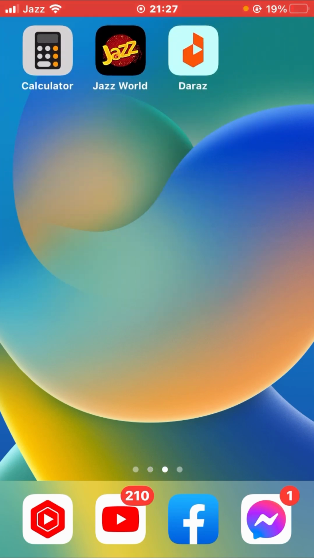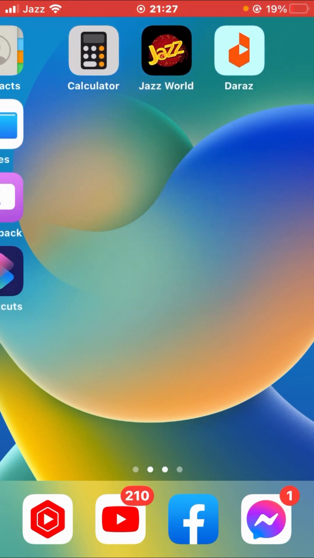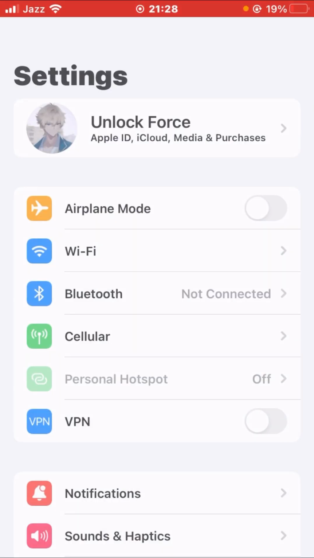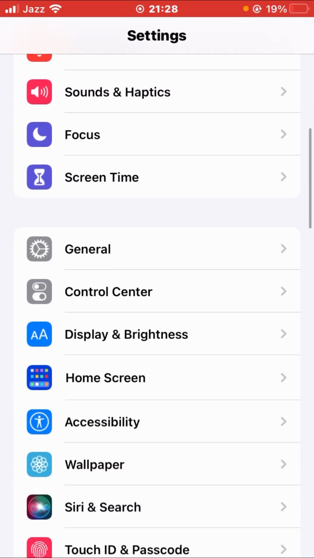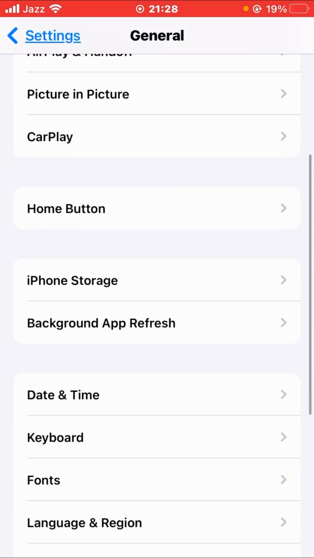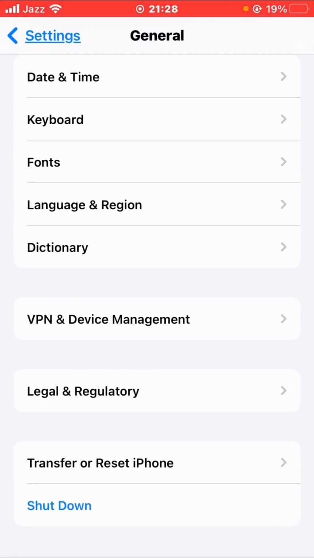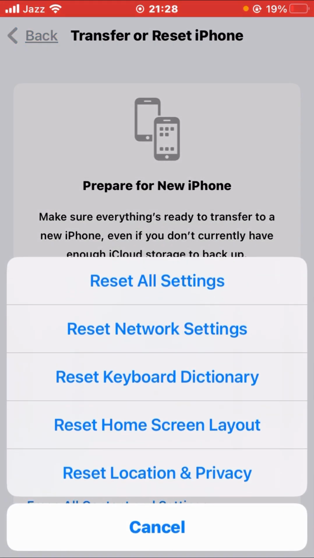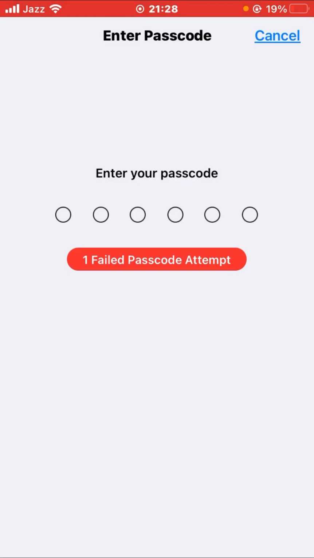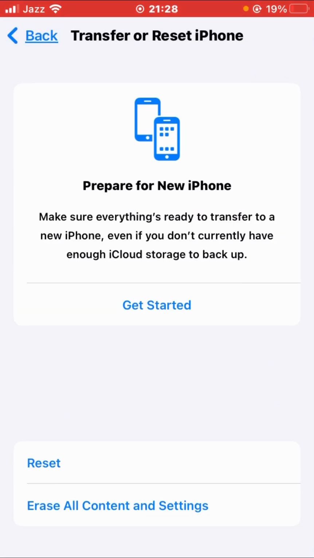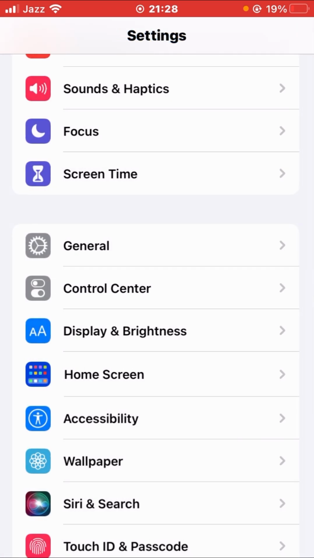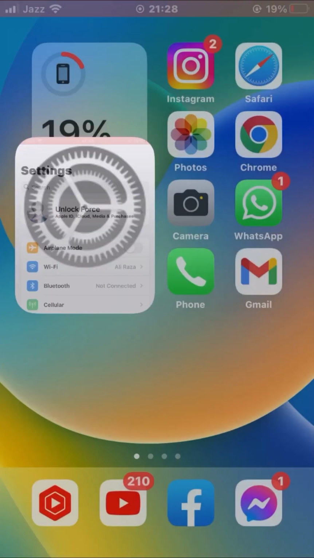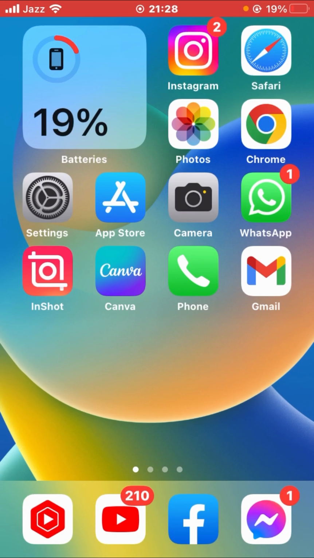So if the problem still exists, then launch the Settings app on your device, and after that scroll below and tap on General. Again scroll all the way below and tap on Transfer or Reset iPhone, and then tap on Reset, and from here reset network settings because there may be a network issue. Give your passcode for your iDevice and reset your network settings, and hopefully after this your problem will be fixed. And if the problem still exists, then go for the next method, which is very important.